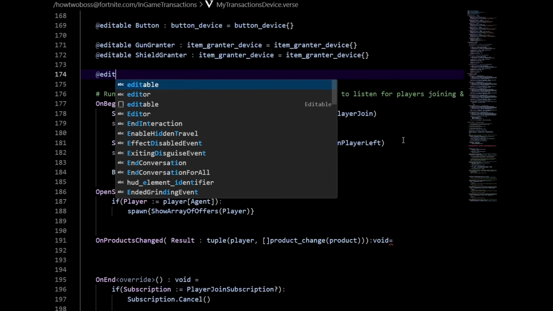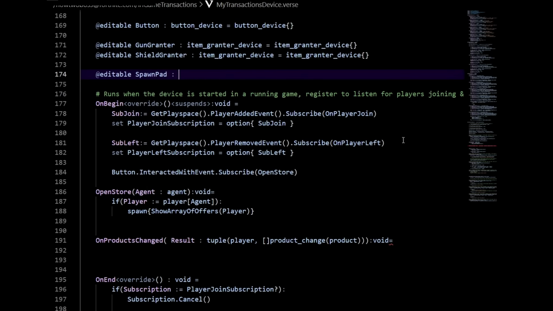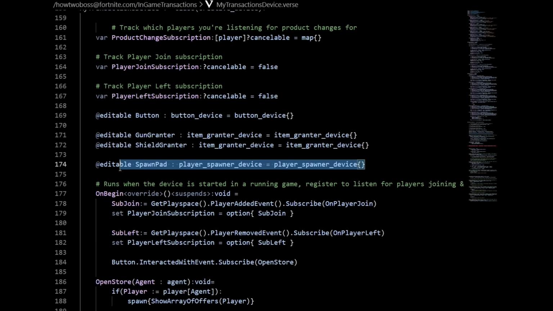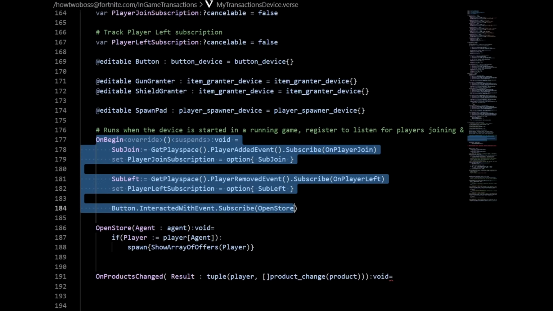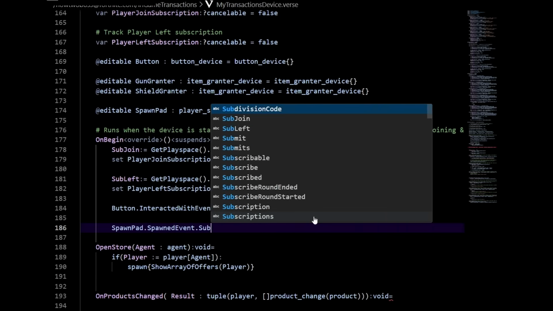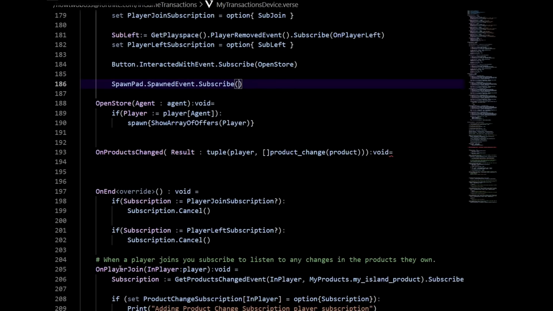We're just going to get an editable, and we're just going to get a player spawn pad, our player spawner device. This is just going to be where the player will spawn in the world. Literally, we're just going to assign that device to it. And then once we have this, we're going to go into our on begin, and we're just going to put in our spawn pad, and we're going to get spawn event, and we're going to subscribe that to the thing down here, which is on player join.